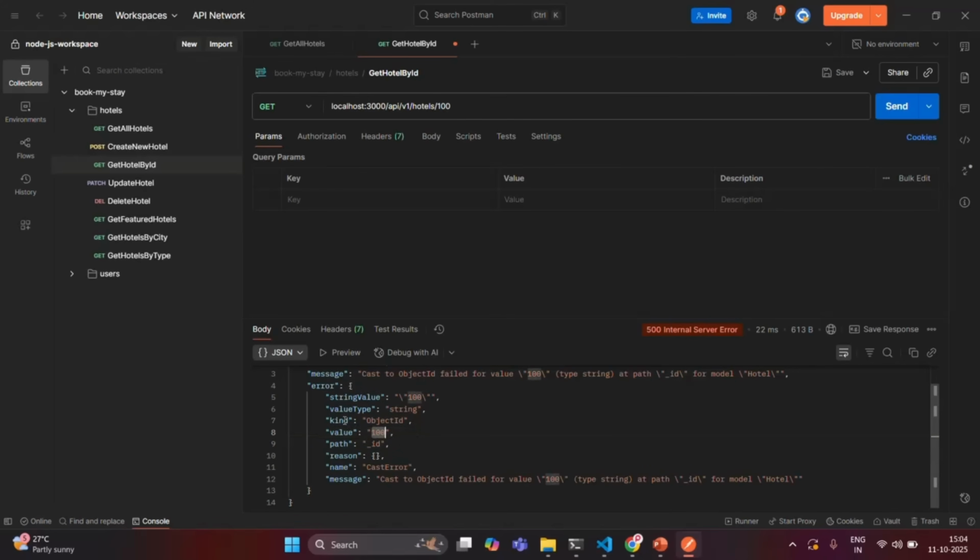And then using this kind, you can also see that it was trying to convert this value to ObjectId. The initial value type, the value type which we are passing, is string, but it was trying to cast it to ObjectId. And this is where the casting has failed. So we can make use of some of these properties in order to handle this invalid ID error. Let's see how we can do that.